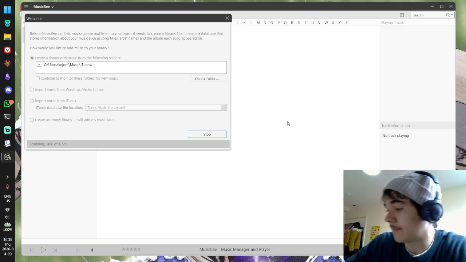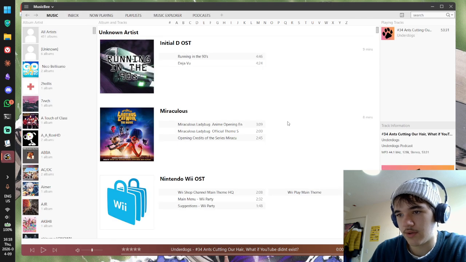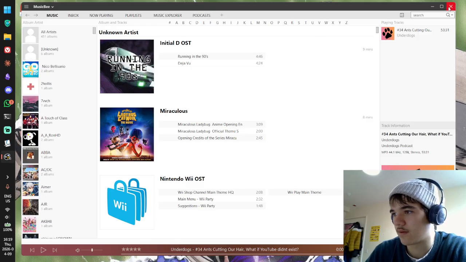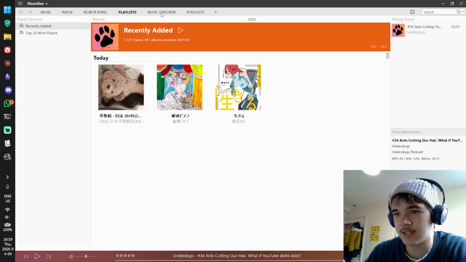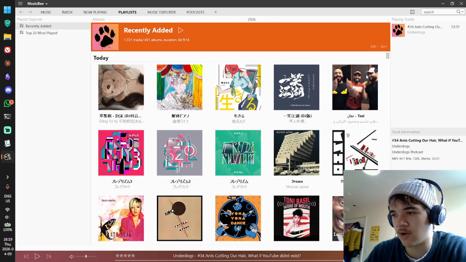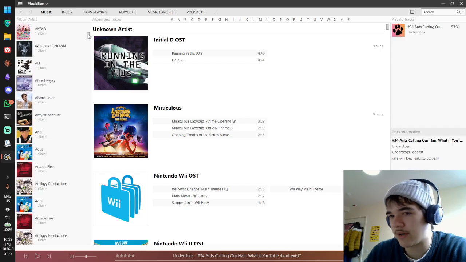I have a lot of songs, by the way. It's going to scan everything. Hopefully it doesn't copy them, because I don't know how much space that's going to take. Cool. So this is my library. So music inbox. Okay. Playlists. Right, so now all of these are not sorted by date, but that's okay. Most played? Okay. So these are right now unsorted.